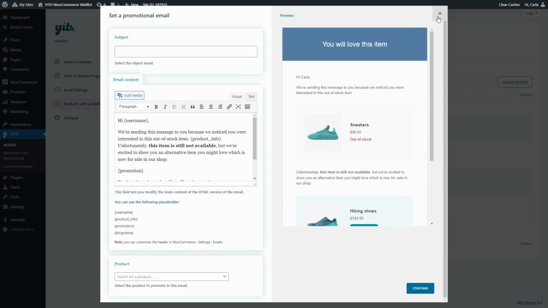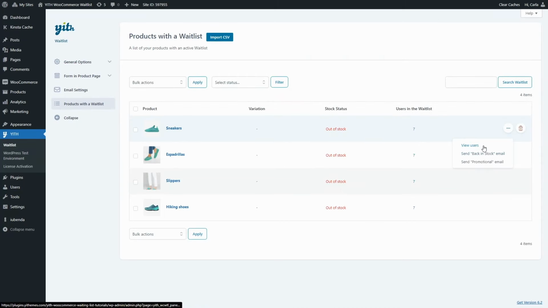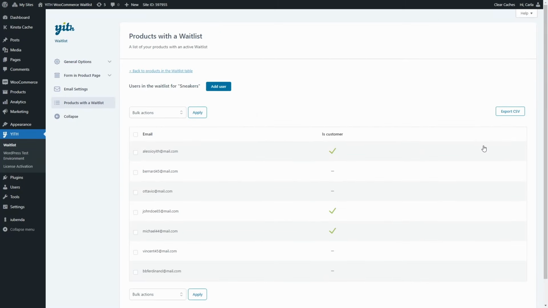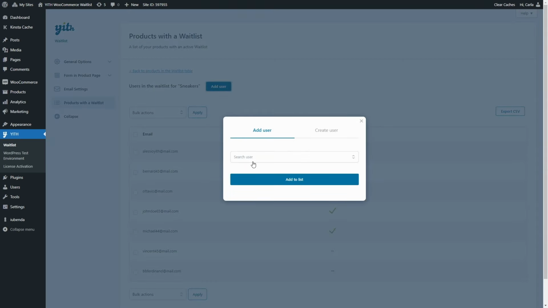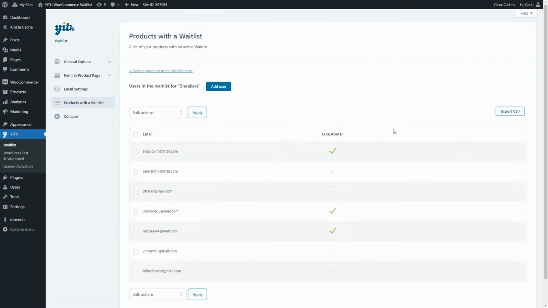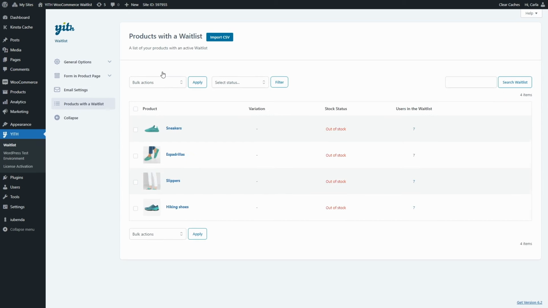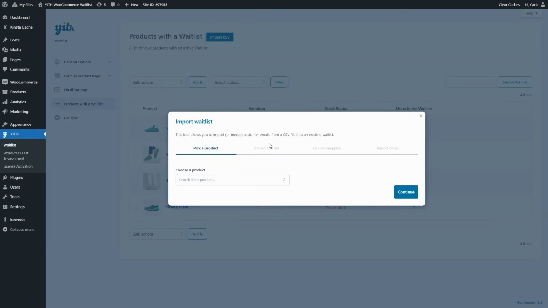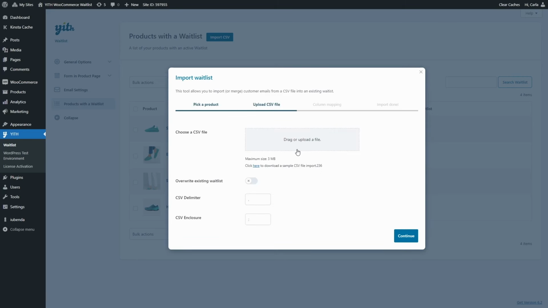Let's close this. If I click on view users, I can also add a user to the list by clicking here on add user. I can add an existing user or create a new user here. I can export this into a CSV file. And if I go back, there is an import CSV button to import waitlist. If I click here, I can import the waitlist by choosing the product first and then uploading the CSV file here.